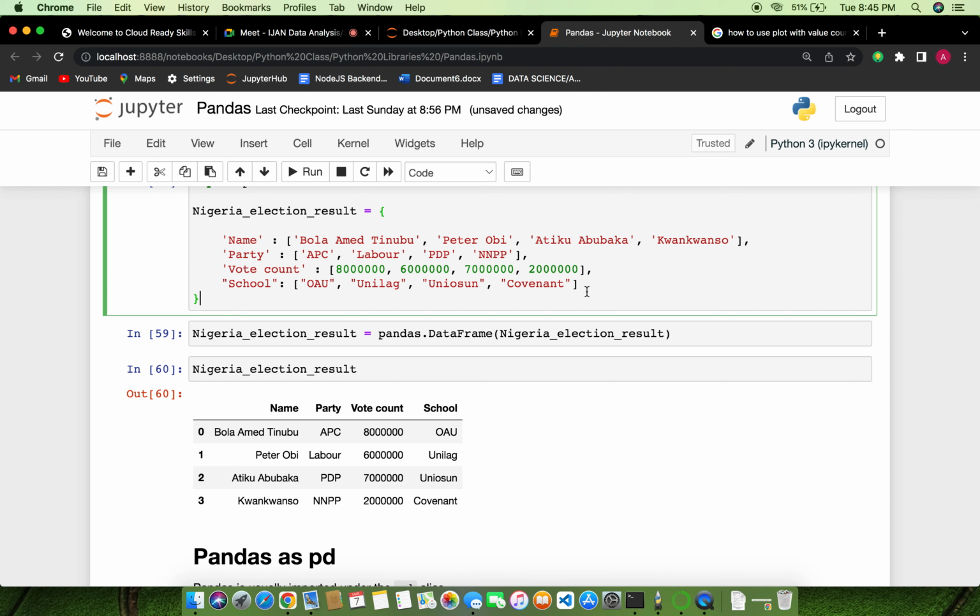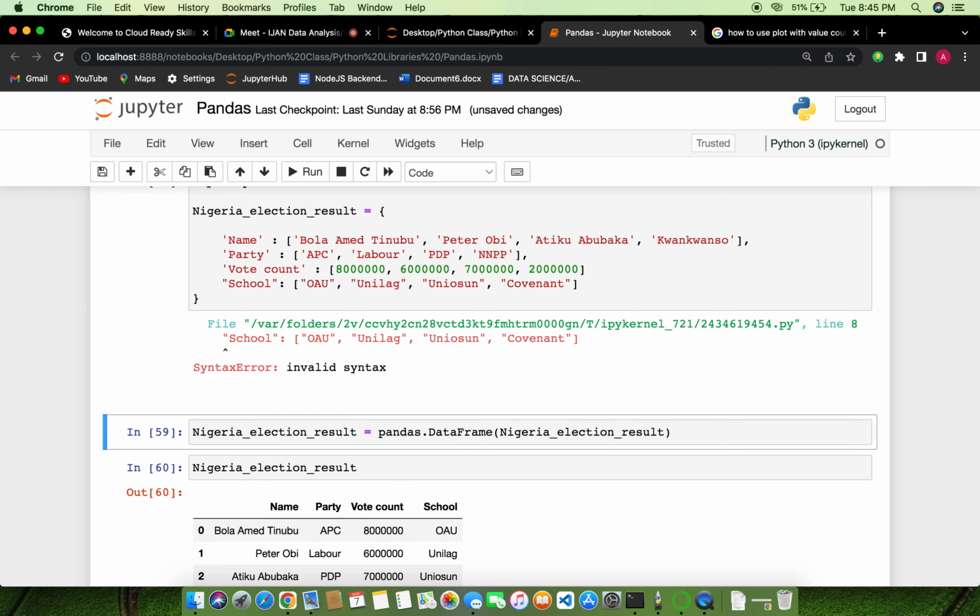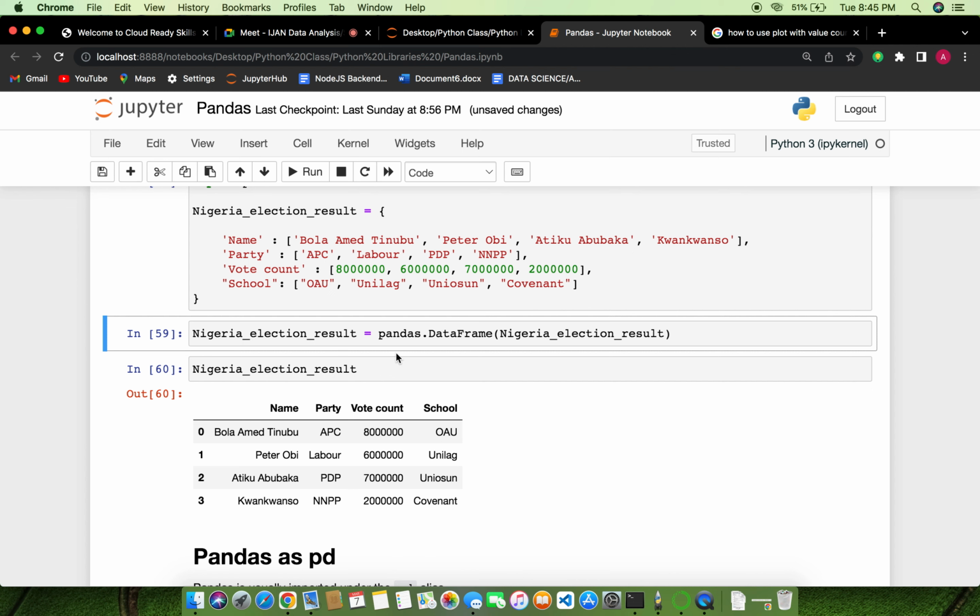Do you understand now? Okay, yeah, I understand. So what if we don't add the comma? There will be an error. Yes, there will be an error. Let me remove the comma and you can see it here now: school, invalid syntax. But if I add the comma again, it's going to work perfectly fine. That's just the beauty of it.